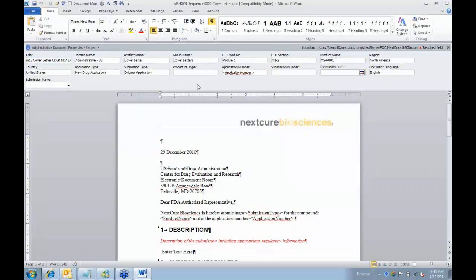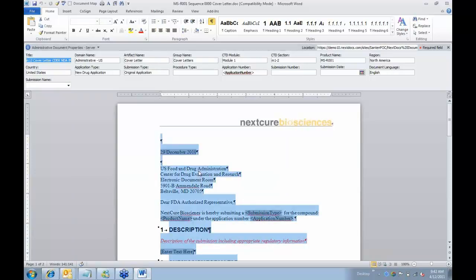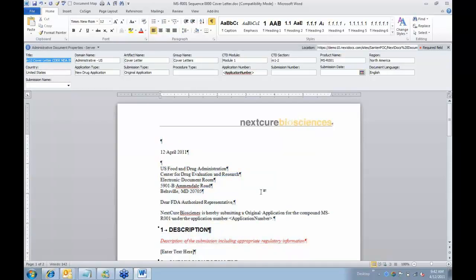And you can see all of the information we filled in the wizard, or that it filled in for us, is up here. And in fact, if I refresh my document down here, you see that it actually populated all of that information right in there for me. So now it's an original application for the compound MS-RO01. Notice it doesn't have an application number because the wizard didn't ask me to supply that.